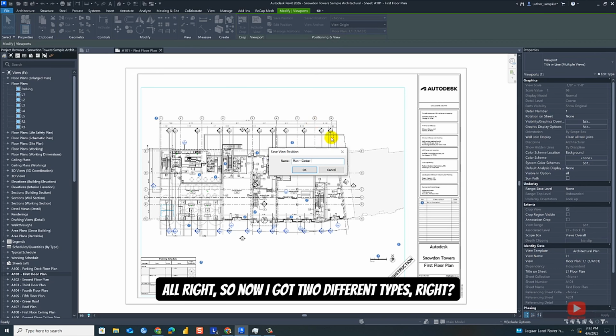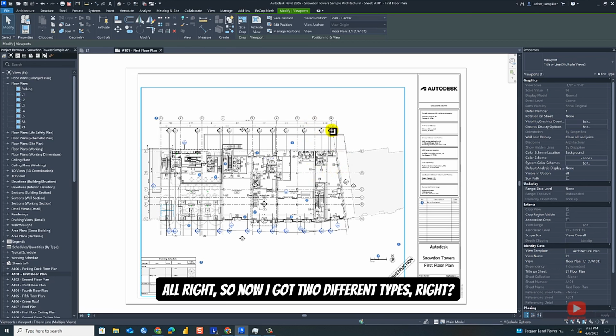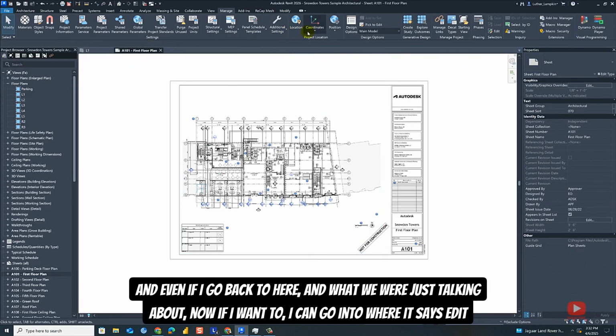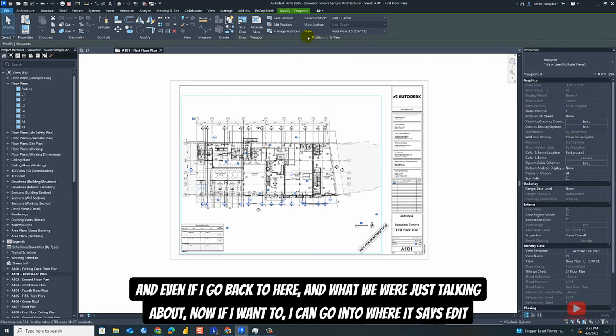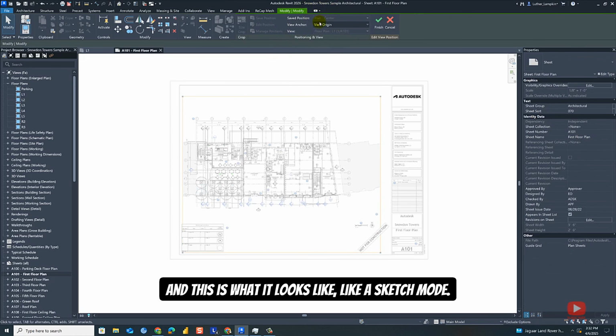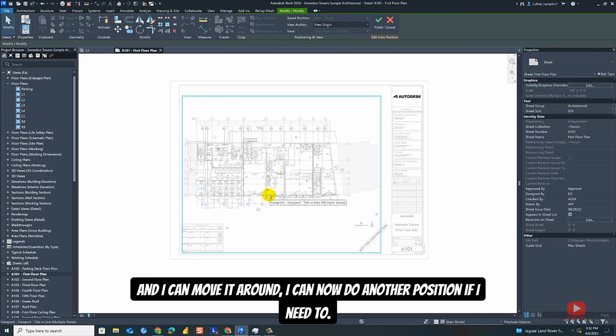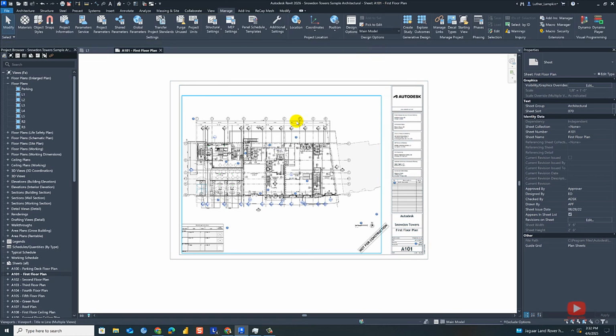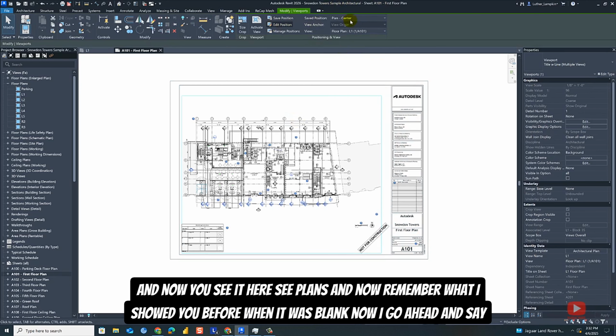All right, so now I've got two different types, right? Remember what I just told you before? Now I've got a plan center, I've got a plan slightly left. And even if I go back to here, now if I want to, I can go into where it says edit position, right? And this is what it looks like. It's like a sketch mode, and I can move it around. I can now do another position if I need to, but in this case I'm going to hit cancel, and now you see it here, see plans.